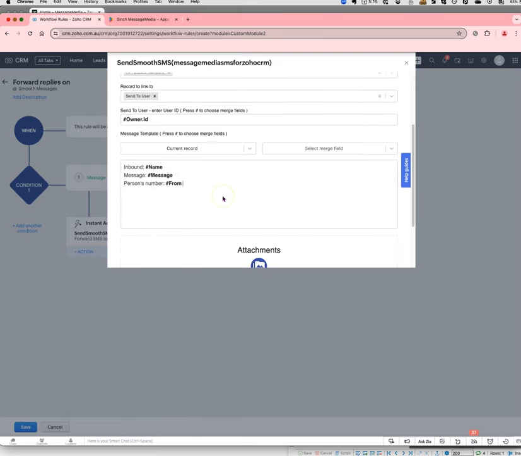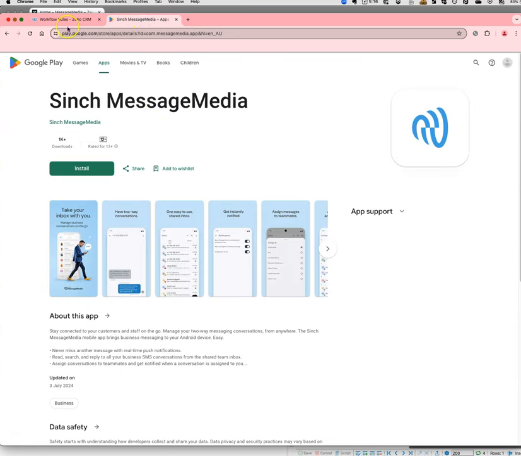What we then have is in the actual message, we include the message that was sent. So this is the inbound message and the person's phone number. So you could theoretically reply, but it's very clunky compared to just using the app. We really would recommend doing it that way.